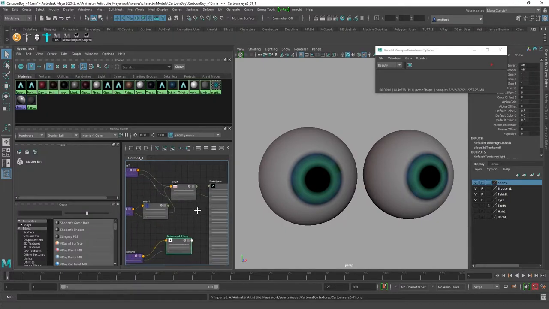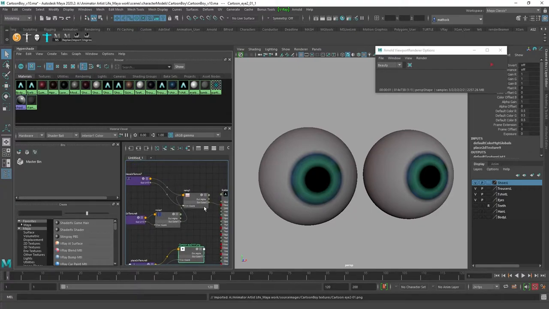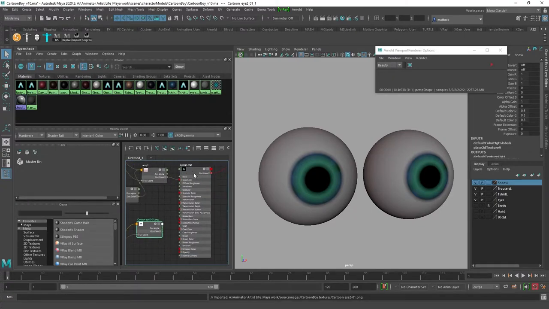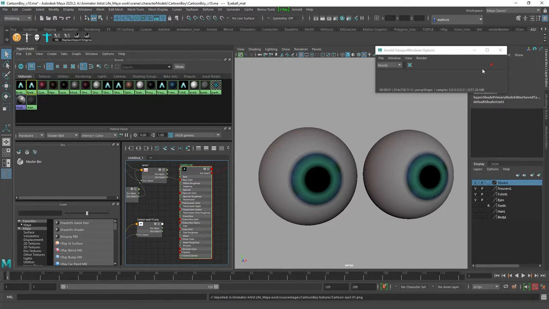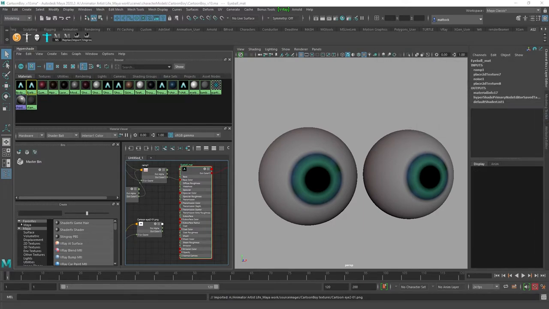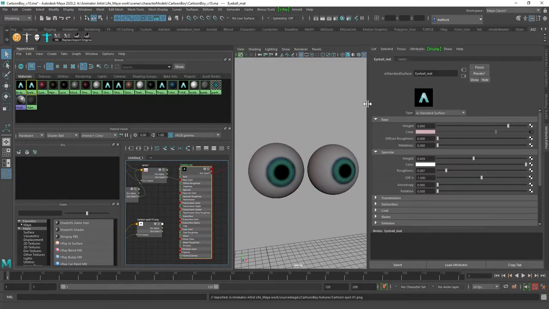So all we're going to do at the moment, you can see our network that we had before with the ramp. So we're just going to replace that. So we're going to go to the eyeball material. Let's move this out of the way and go to our attribute editor so we can see all the attributes.